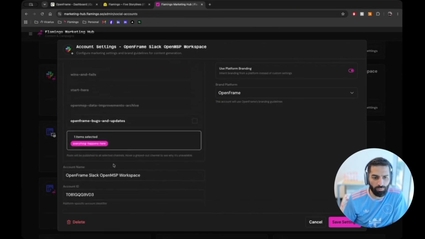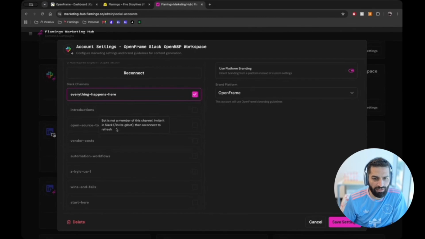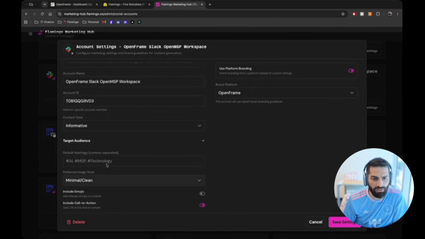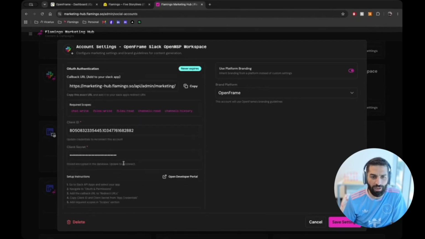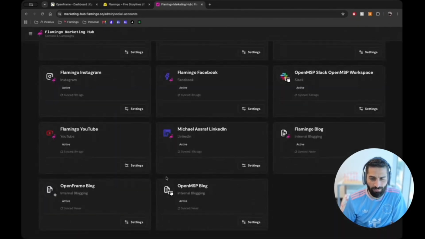Obviously, the bot needs to be part of those channels, so it also validates whether the bot is part of the channels or not. And here you can do things like choose whether to include emojis or calls to action, set default hashtags, and define the target audience. The prompts that get injected into the copy processors or the image processor will receive that out of the box. And as you can see here, we have a lot of different channels.